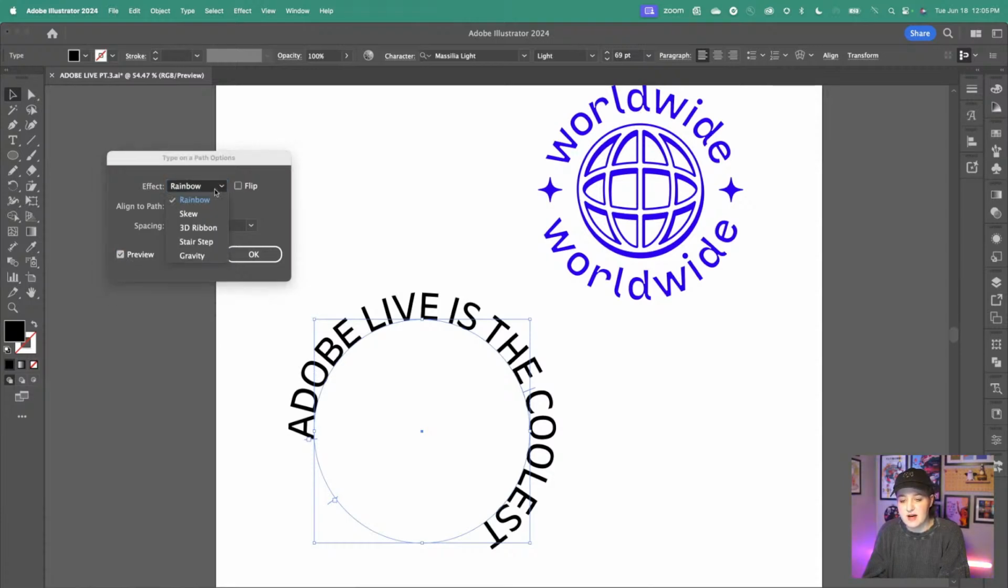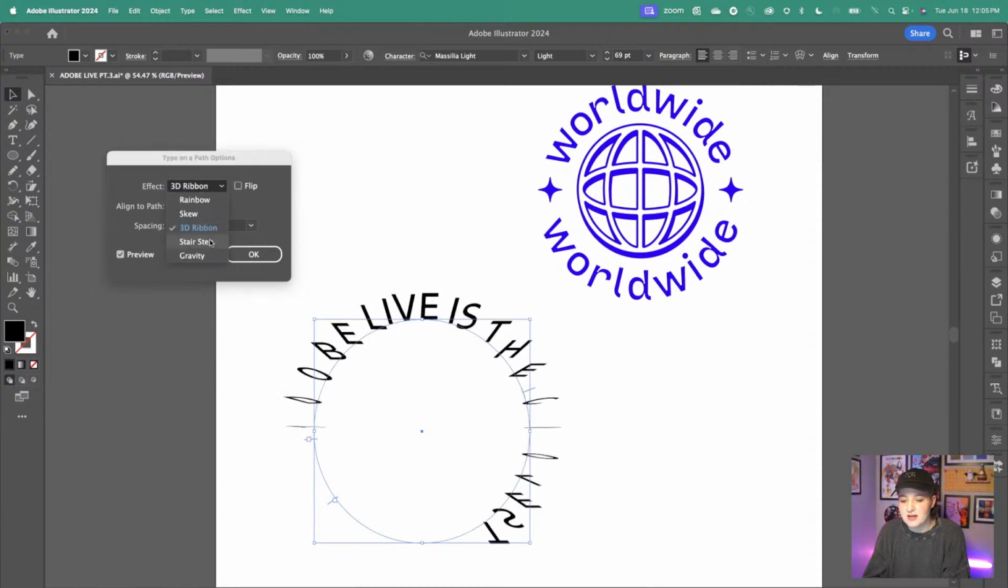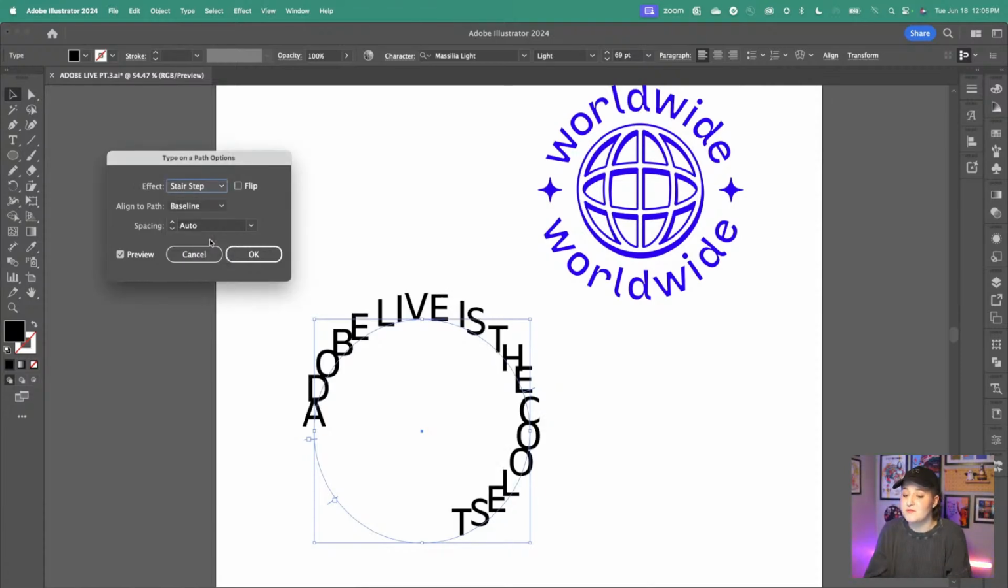And as you can see, we have different kinds of effects. I typically stick with rainbow, but we also have skew. We also have 3D ribbon. These are a little funky. I've never really used these, but if you have a use case for them, go right ahead.